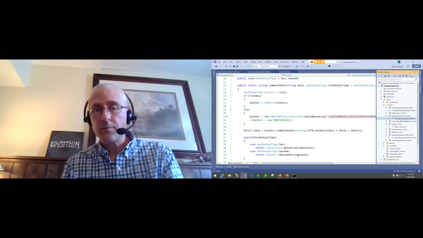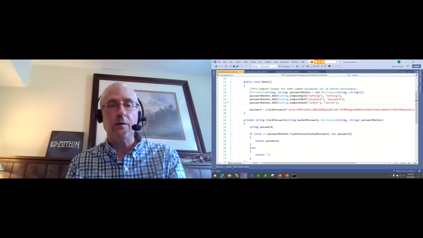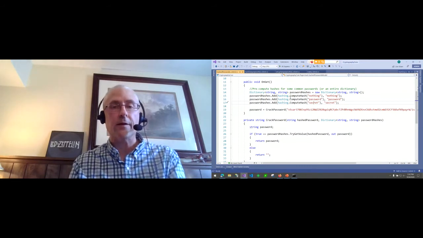So let's pull up an example I gave you here. Let's say this was the hash I found in the password file. All I need to do is pre-compute a bunch of words that I think might be it. So here's where I'd have a loop going through the whole dictionary.